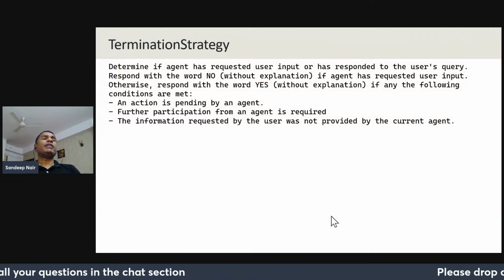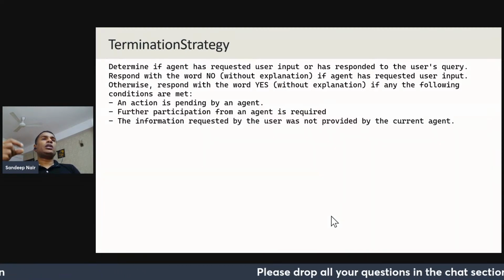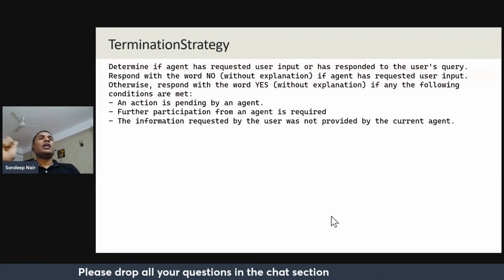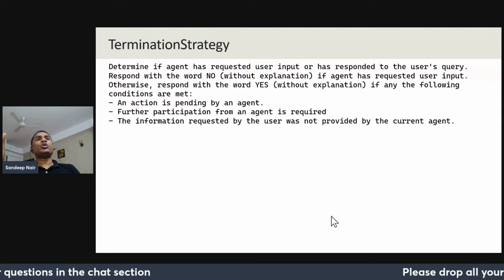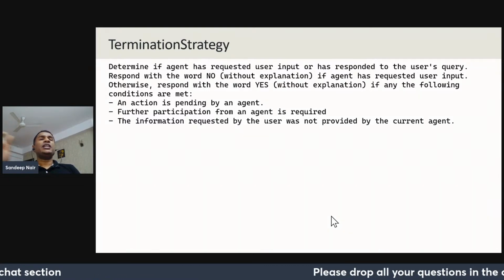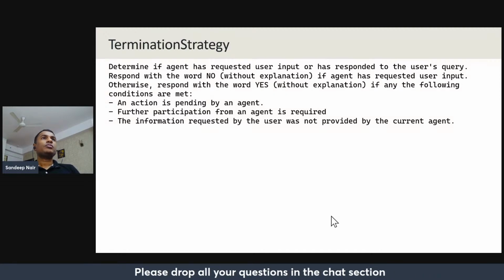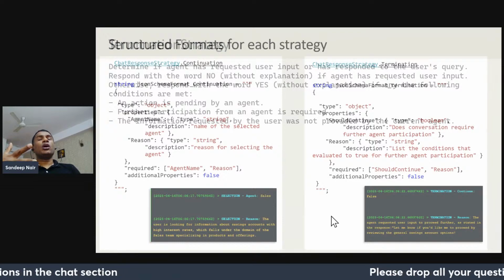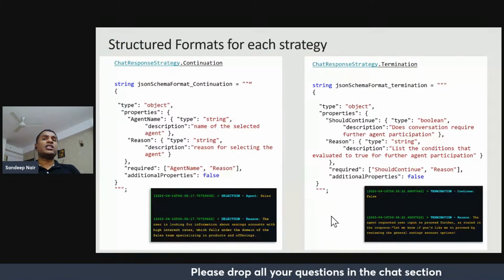Again, we are giving some prompts here to decide what we want. What we really want is for the LLM to say yes or no, just 2 words. This is basically to say whether you should continue or not, right? And we're giving prompts so that it decides what to do. So now that we have written these 2 strategies, how do we use them? We want to use them in our C# code.